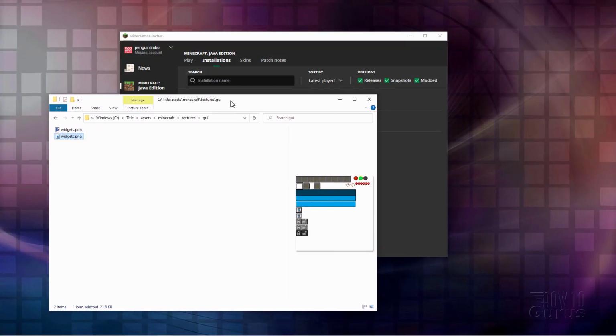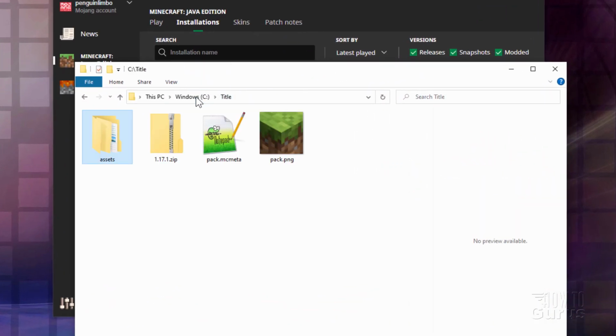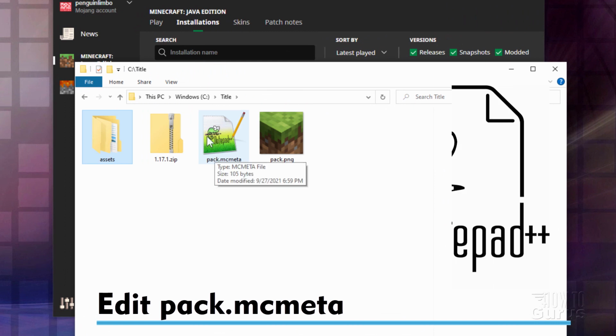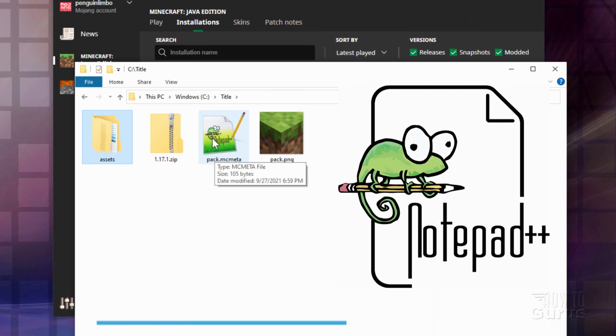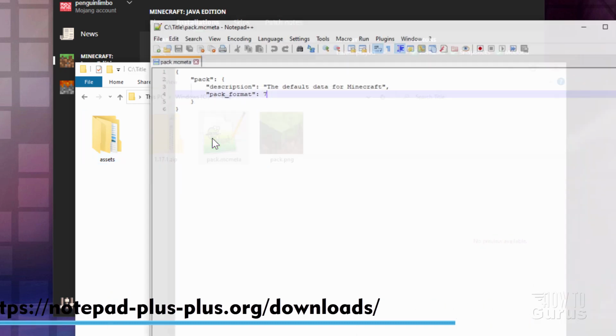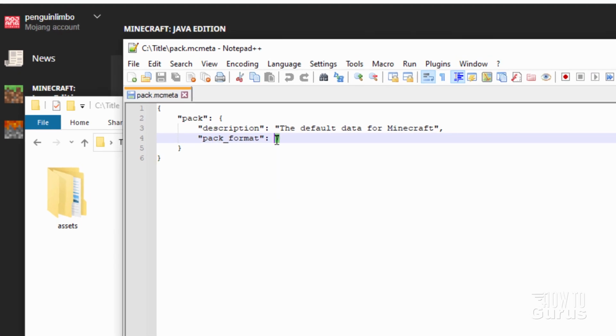Now, we need to make this into a resource pack. It's pretty easy to do, just back up here to our working folder, and let's first edit the pack.mcmeta. Now I have this thing opening up in Notepad++, that's also a free download, I'll put a link for that in the description. This is a very good program for doing this kind of editing.